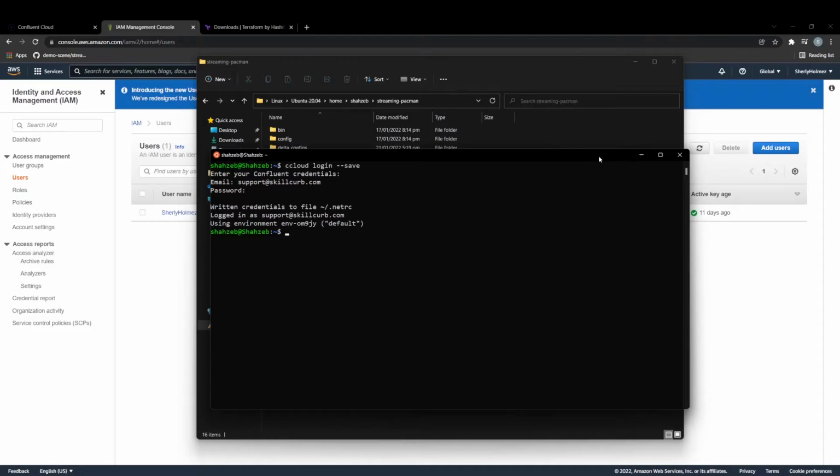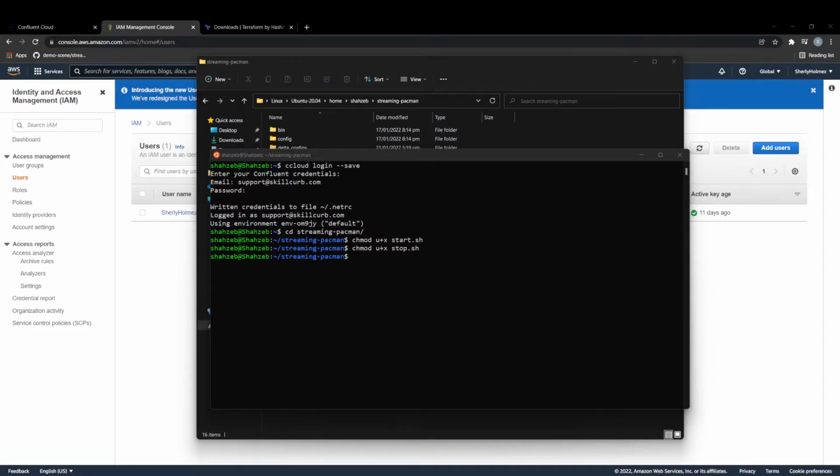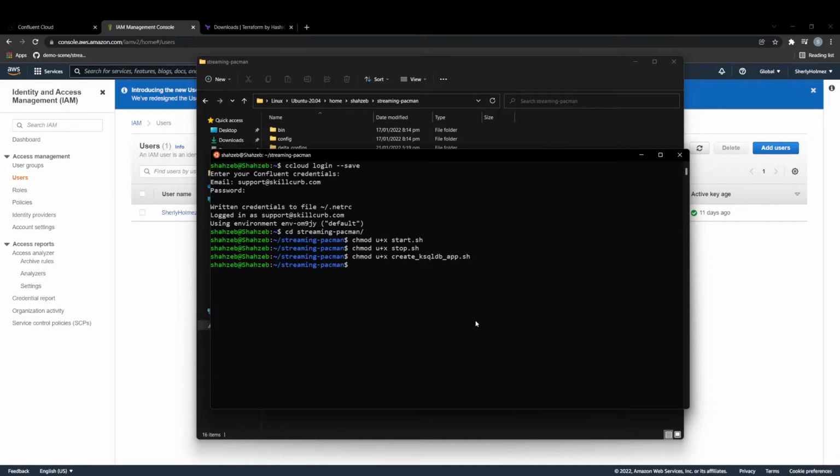So now that we're logged into our cloud, let's go back to our streaming Pac-Man application and chmod the start.sh file, just in case. So I'm just going to do chmod u+x start.sh, chmod u+x stop.sh, and lastly chmod u+x create ksqlDB app. So now that we've done all of this, it's time to go ahead and start the script that we have ready.